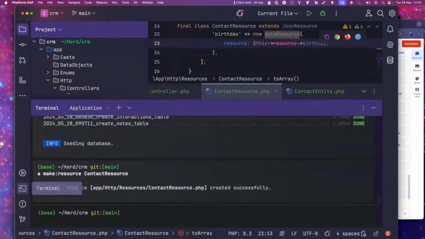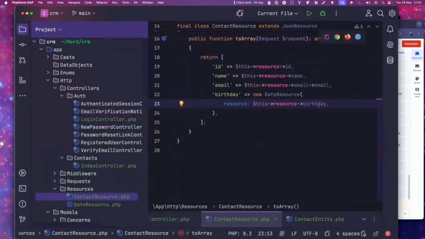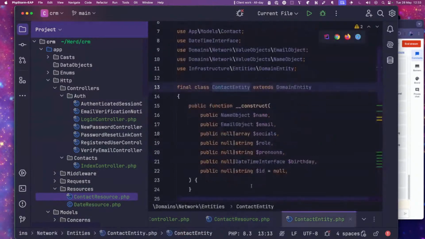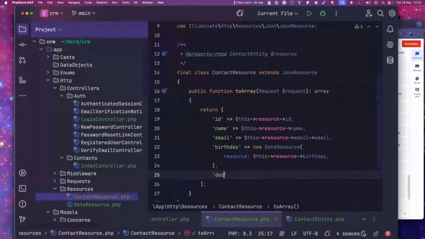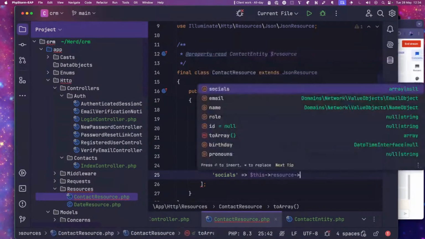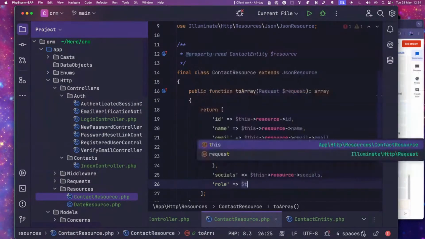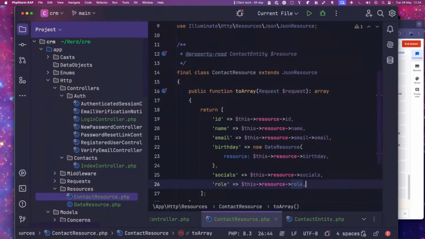Let's go make a new date resource, which is a bit more global, and that will get passed in. Anything else that we want to pass through right now? I suppose we could pass through socials as this resource, socials, the role as this resource role. We're just going to stick to that for now.